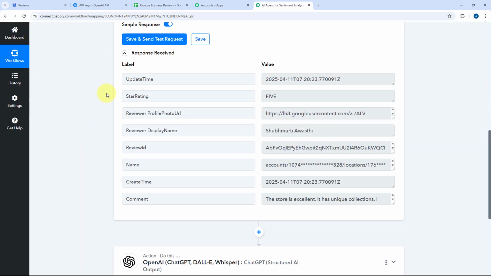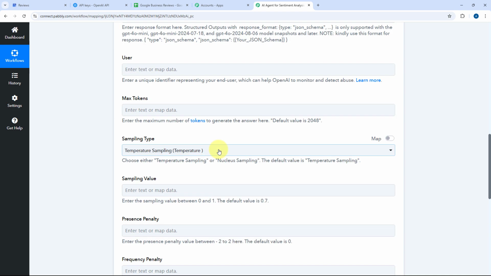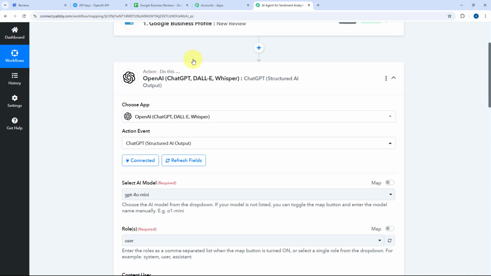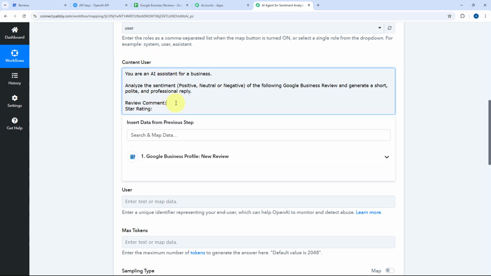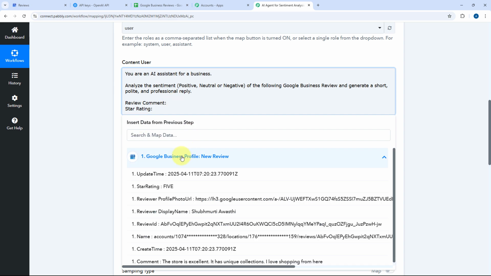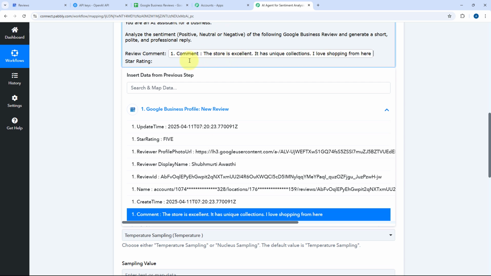So here from the trigger step responses, we have to add this response of star rating and the review message, the comment which we have received as review, to this OpenAI action step. And to add the trigger step response to this OpenAI action step, we are going to use a process called mapping. And the process of mapping is very simple. Simply click on this field of content user, and then here in front of review comment, you can see that we will just click here, and from the drop down from Google Business Profile Reviews, select the response of comment and map it over here.